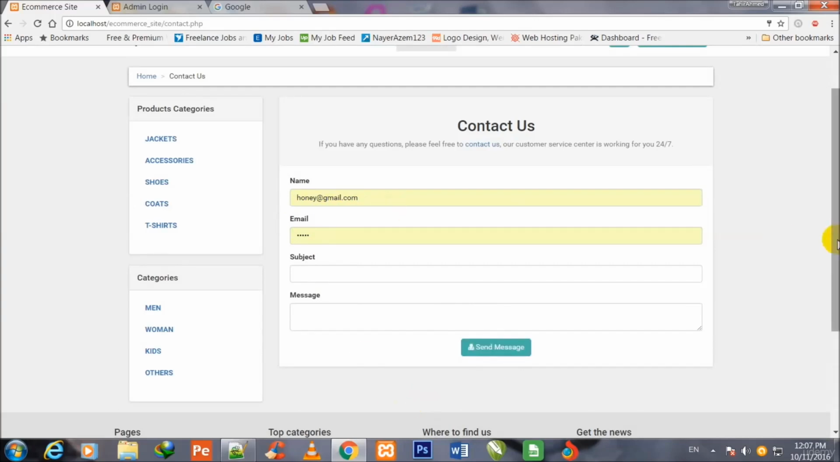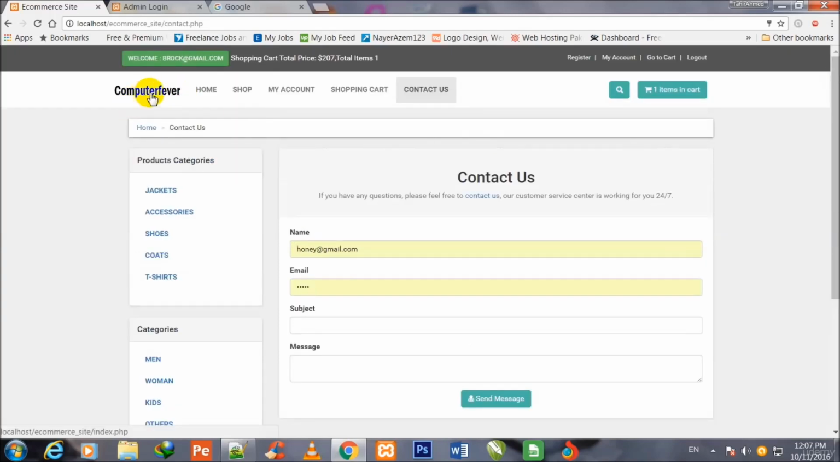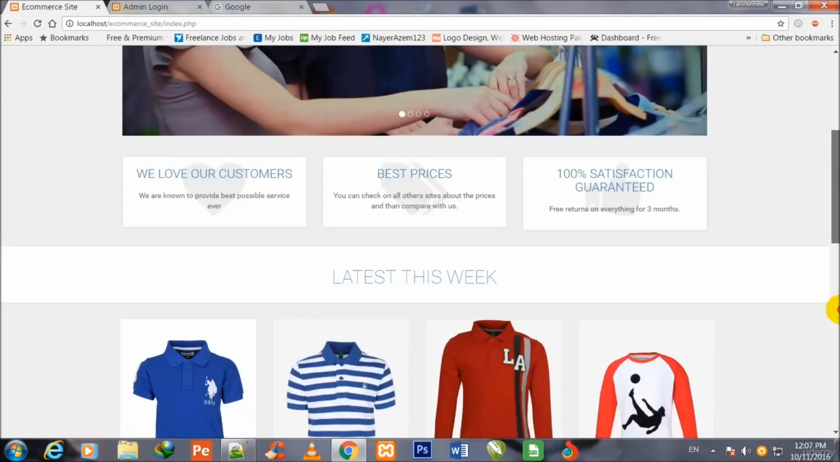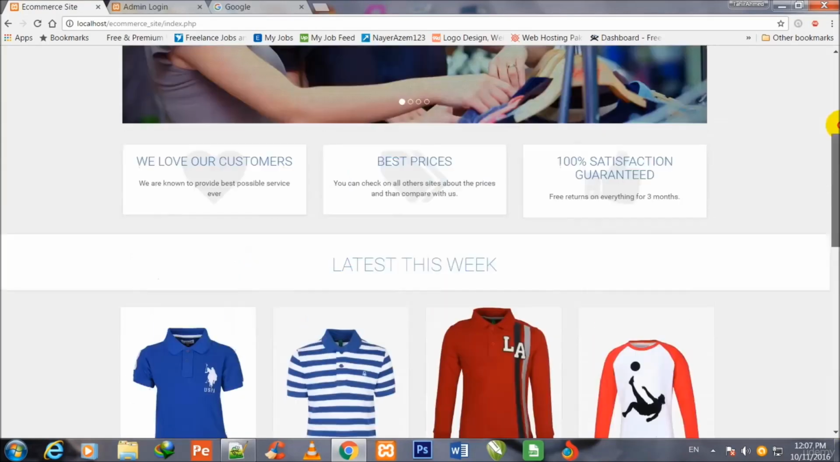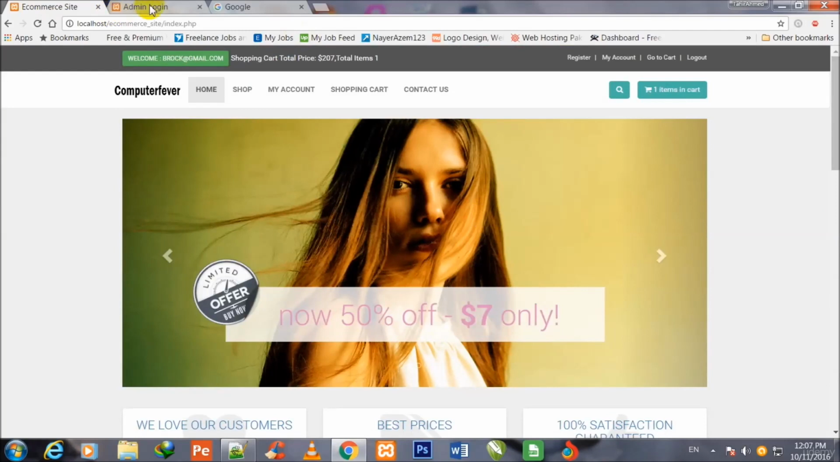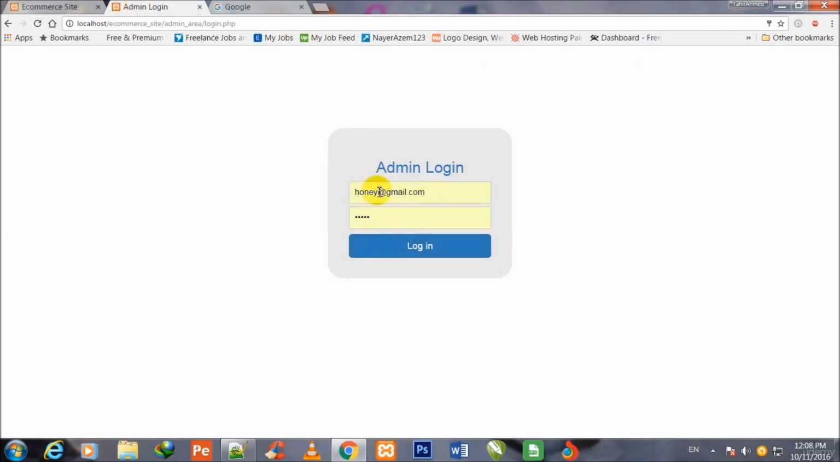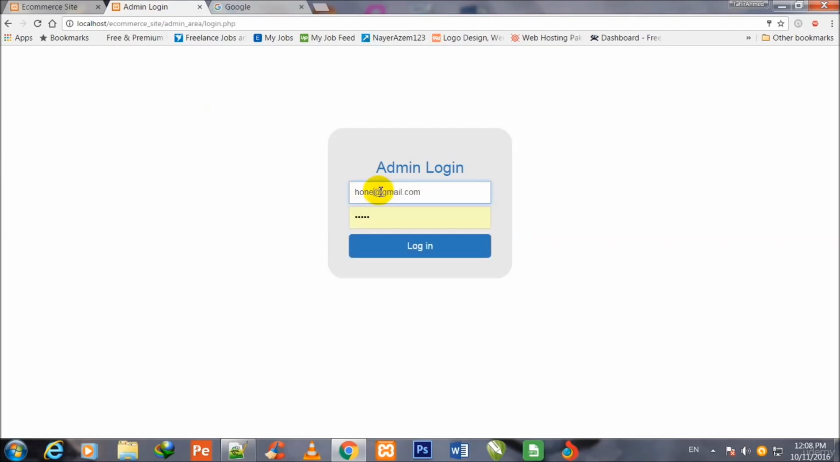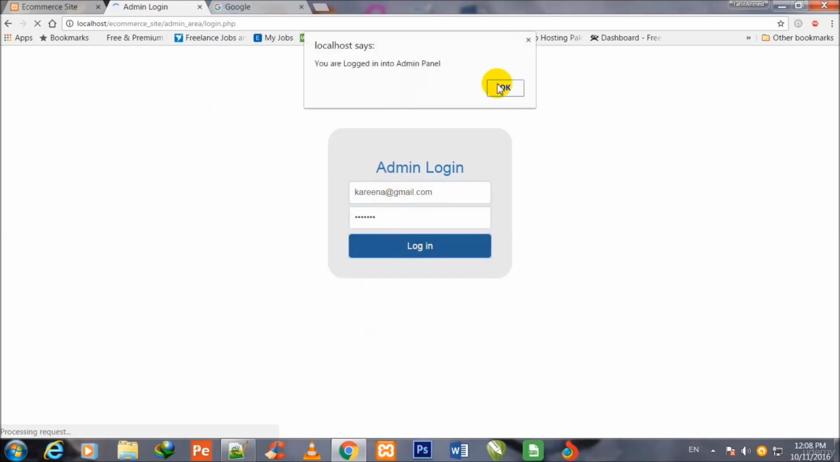So friend, this is the little overview of this e-commerce store. Now I would like to show you its admin panel, which will be used by the admin of this website. So I write here the admin address, Karina@gmail, also a dummy Gmail address, and now I click on login. Now you are logged into the admin panel. So friend, this is the admin panel.